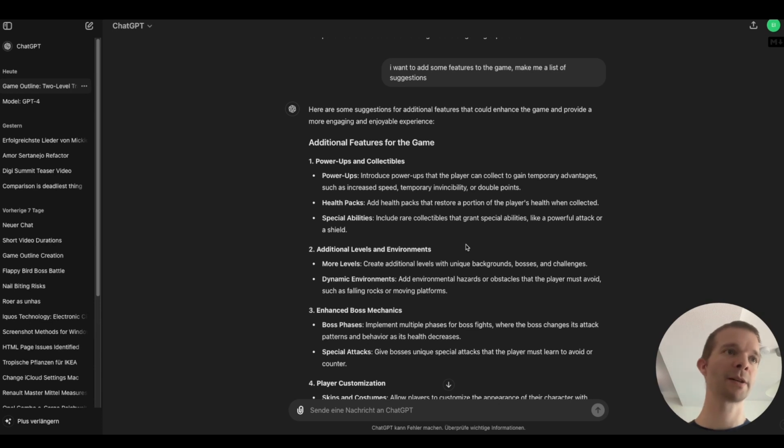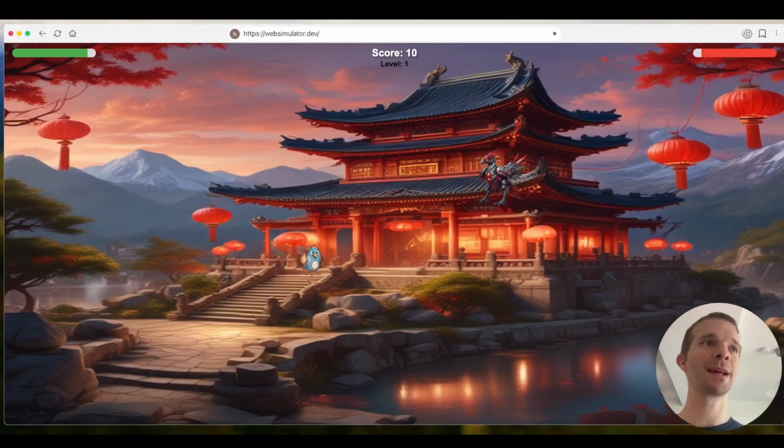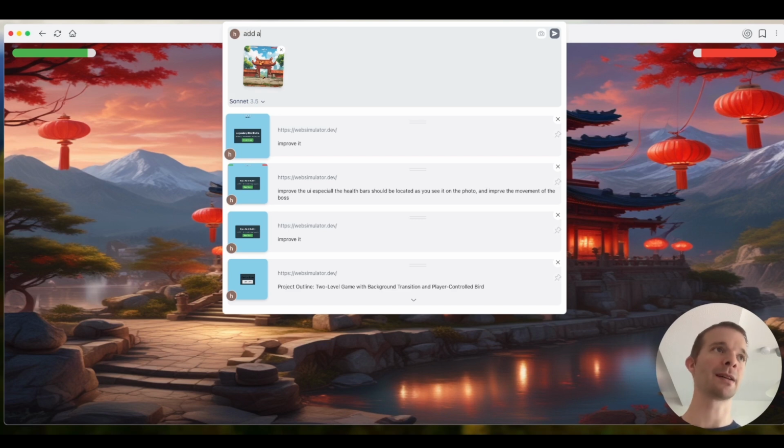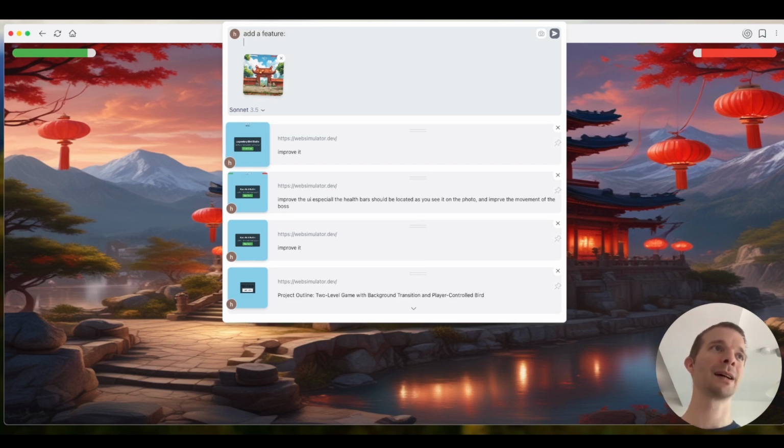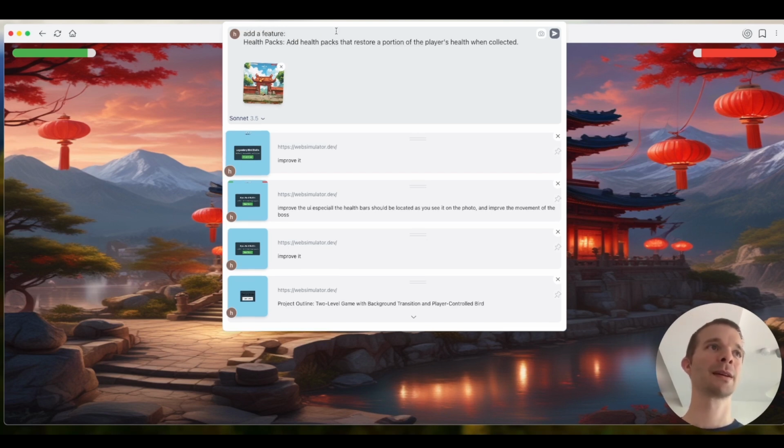Okay, so for demonstration, of course you can add a lot more things. Be free with your creativity. So what we're gonna add is those health packs, and I just provide it with an image. So we tell it here, add a feature, and this is health packs. Add health packs that restore a portion of the player's health when collected.